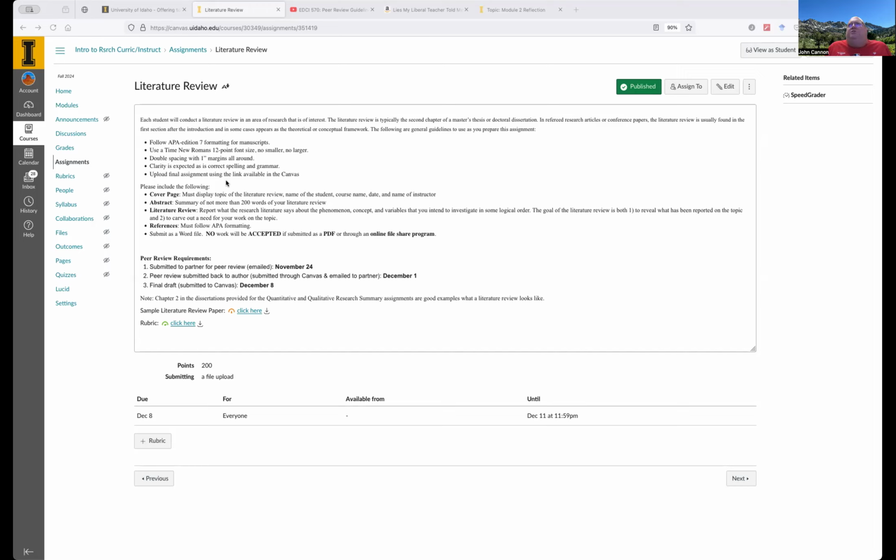The goal of the literature review is to, number one, reveal what has been reported on this topic and to carve out a need for your work in this topic. After the literature review, you'll have your reference list, and you put together a reference list for the annotated bibliography. So if you have used that, which I highly recommend everyone use their annotated bibliography to write the lit review, then you already have your reference list.